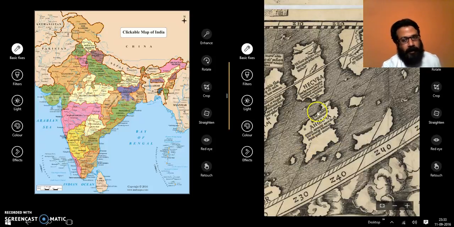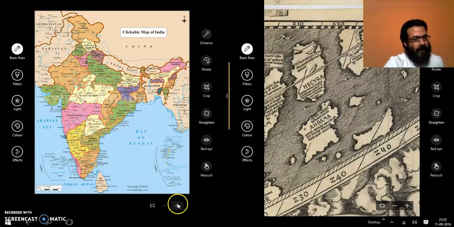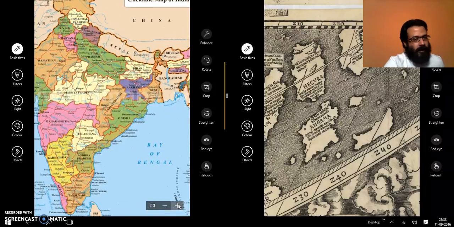So we have two islands here, Angama and Necura. Would you have any idea what these two are? It's very interesting. These are actually, zoom in on this one.